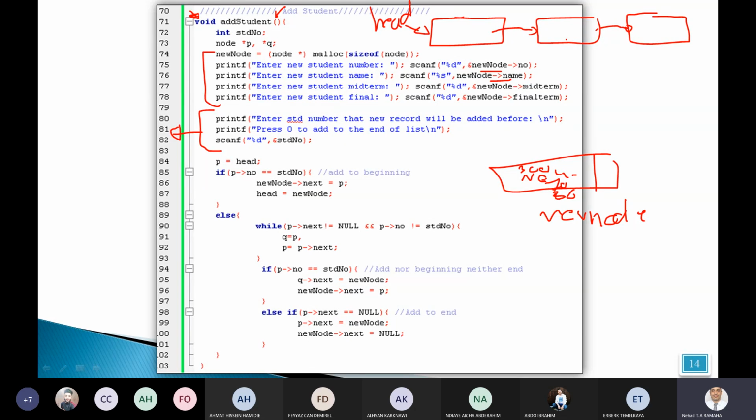Before which student? For example, we have student numbers 100, 200, and 400. If he says before student 400, then we need to insert here. If he says before 100, this means before the head. It's a different way. If before 200, here. If he says 0, then he will add to the end of the list here. So we will check which one he used.